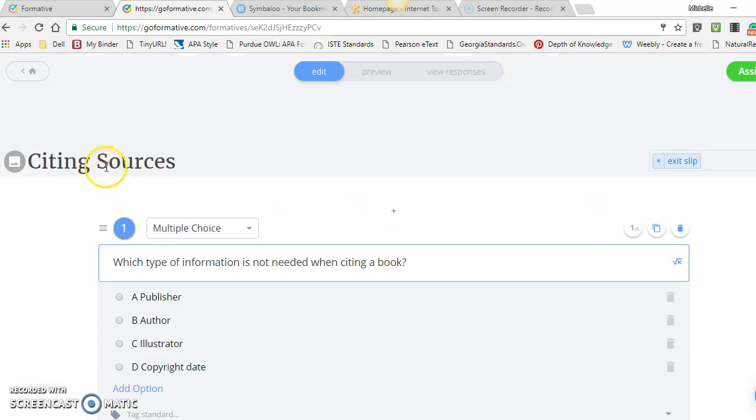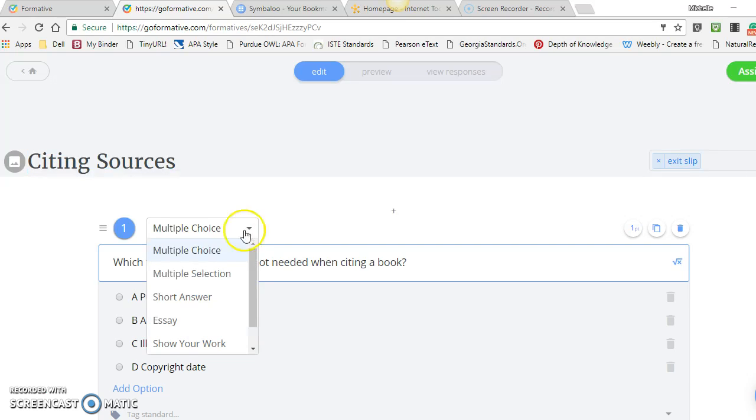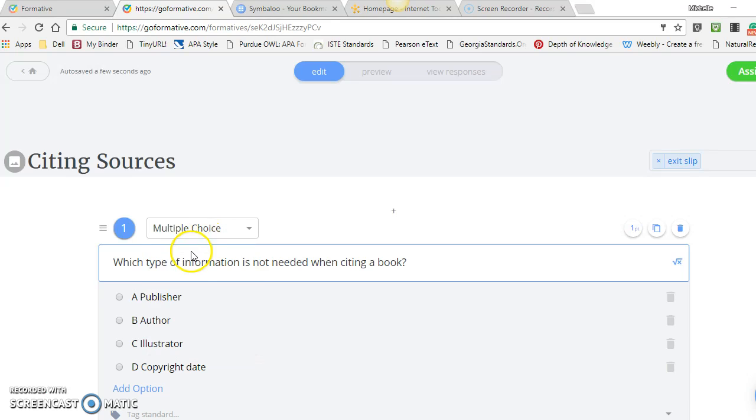So this is called Citing Sources. I just made this a ticket out the door, and you put your title up here for your assessment, and you can choose different types of answer types. So I have multiple choice, multiple selection, short answer, essay, show your work, and true false to choose from. So I made this a multiple choice question here.